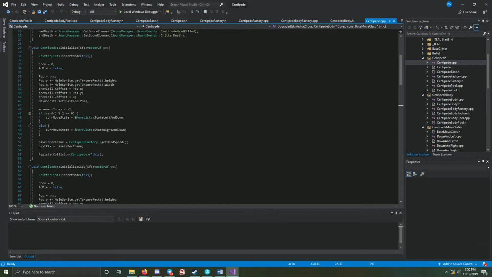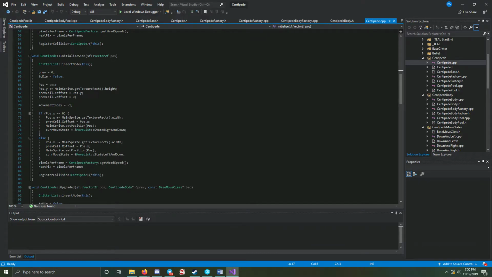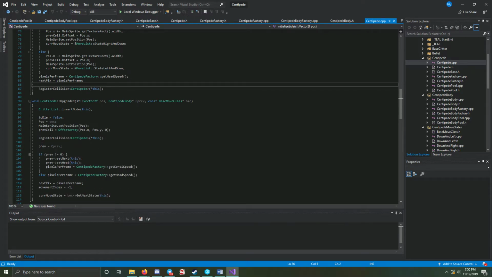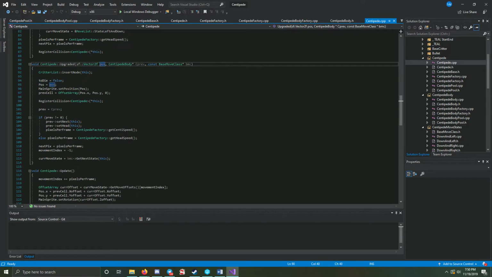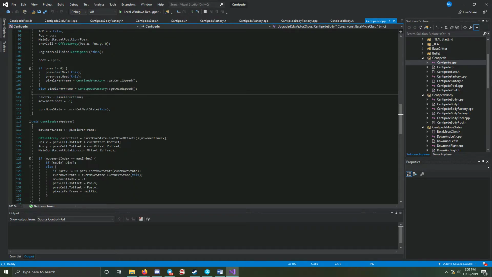So, initialize basically just creates the head at the top and gives it a random state to either move left or right. Initialize from the side, it will figure out where it is. If it's at the left side of the screen, it'll move to the right, and if it's at the right side of the screen, it'll move to the left. And if it's upgraded, it just takes the position from the old centipede and inserts itself into the list and updates all of the previous pointers appropriately.